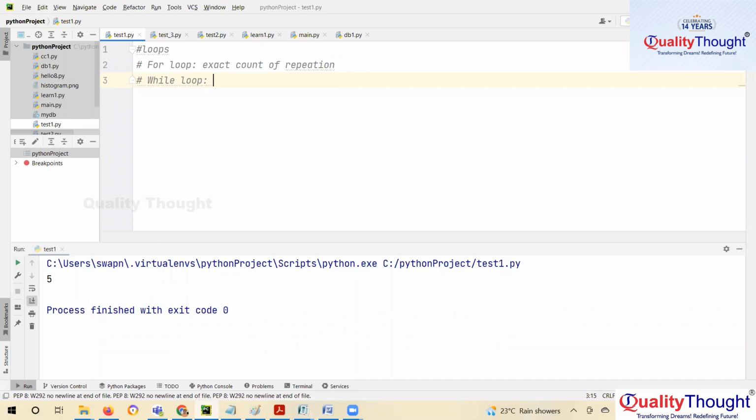I always give this example. Let's say you have to go to a university, and you ask me for directions. There are two ways I can give you directions. One way, I'll tell you, go in this direction for 5 kilometers, and you will see the university on the left hand side. So that's one way, where I'm giving you the exact distance.